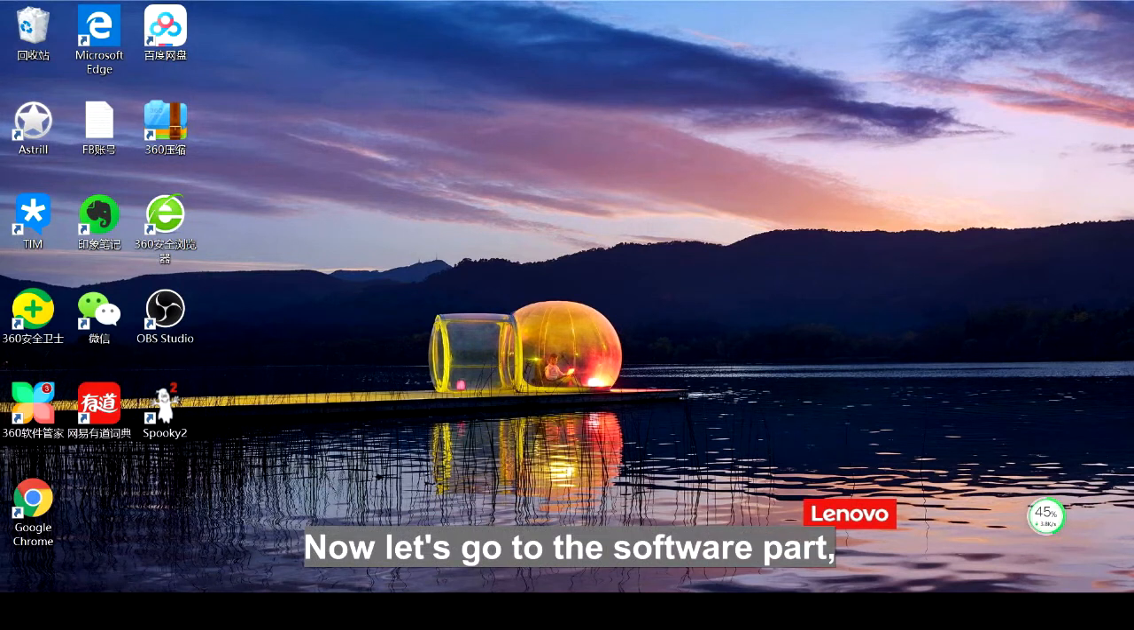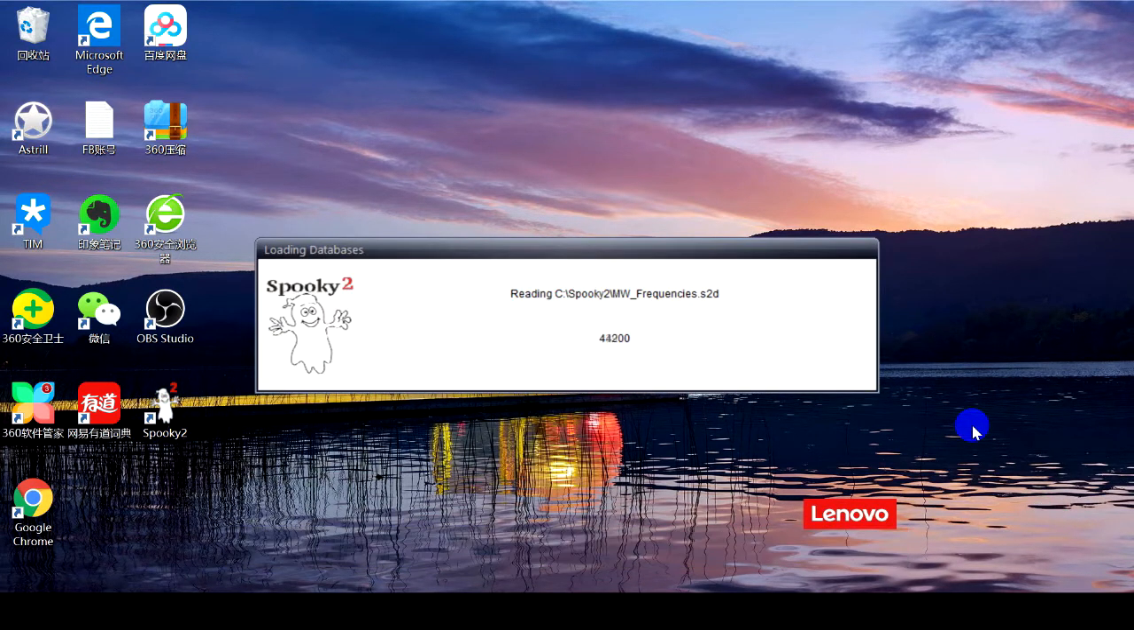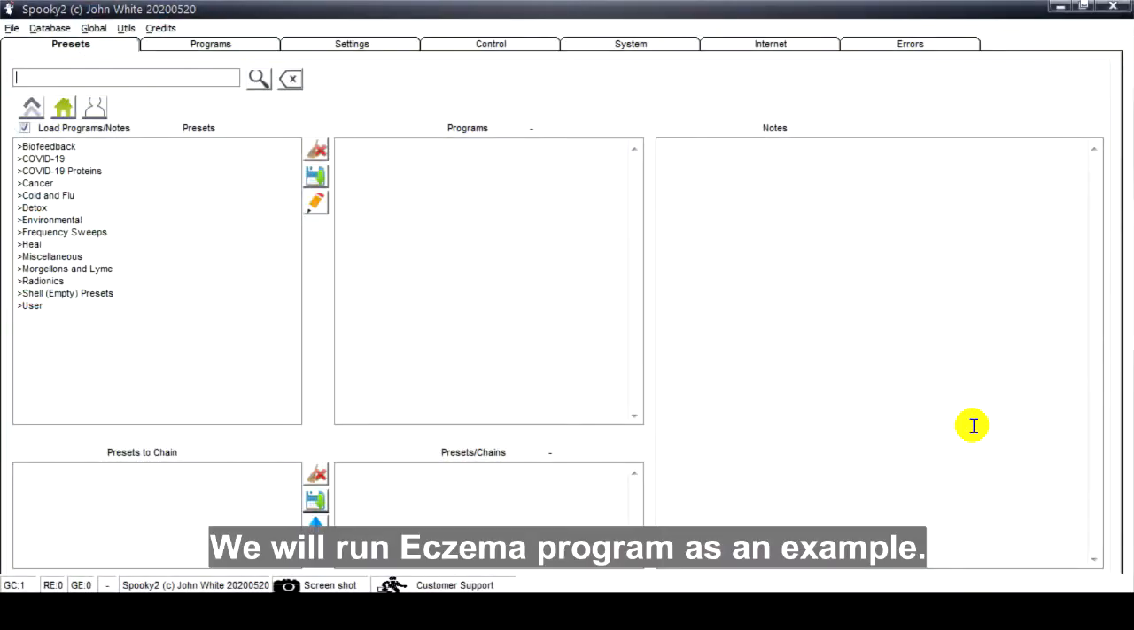Now, let's go to the software part. Double-click to open the software. The software is loading the database now. We will run XMUB program as an example.